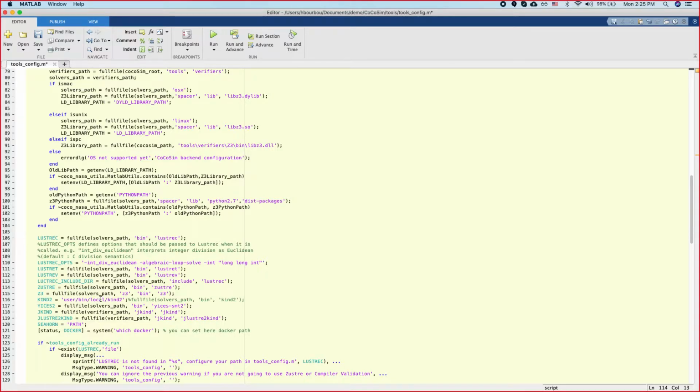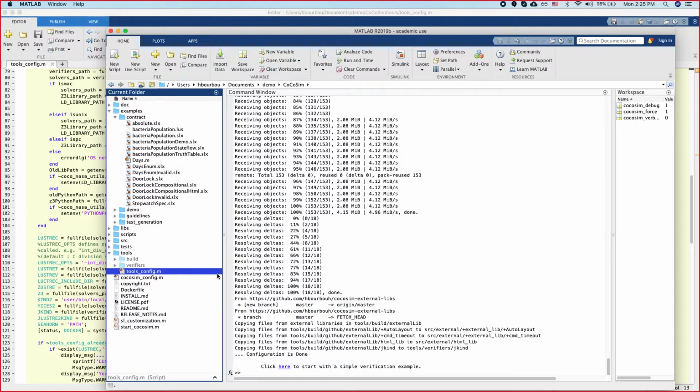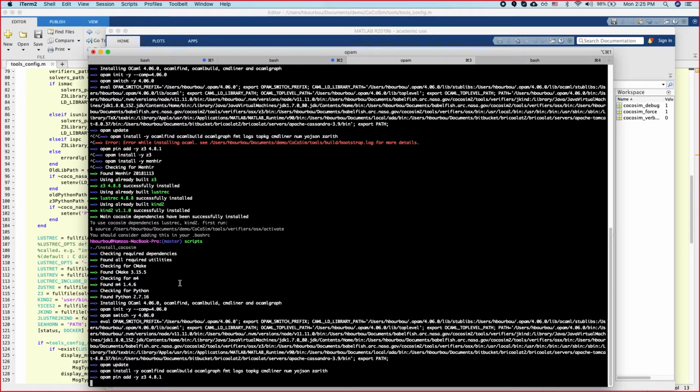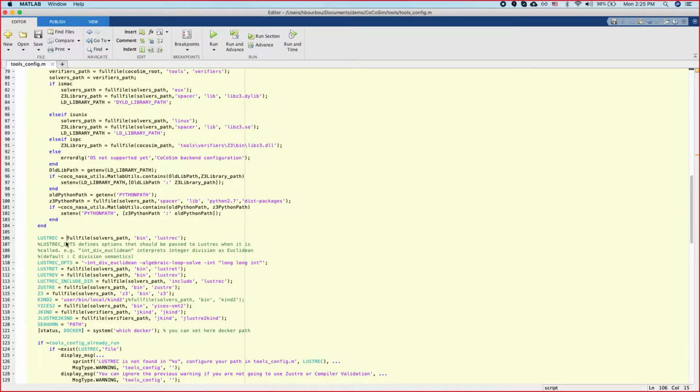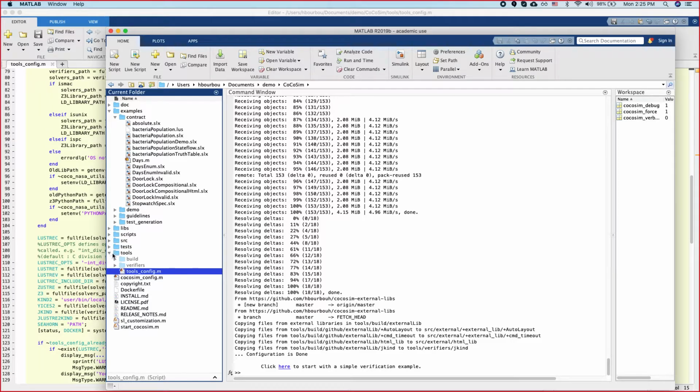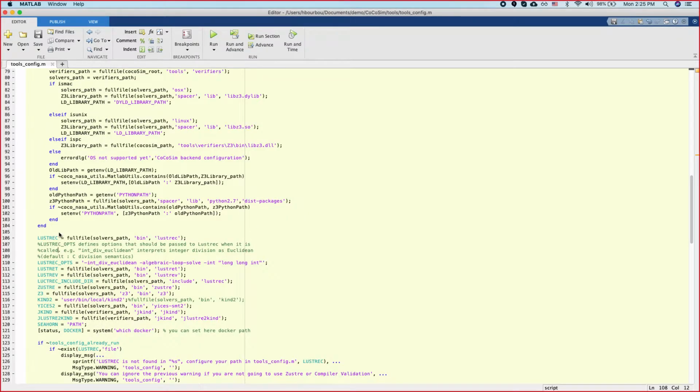In this case, you don't need to run the install CoCoSim script that we run here, and you don't need to copy them to your tools folder, because I use these global variables to tell me the binaries that are automatically installed.